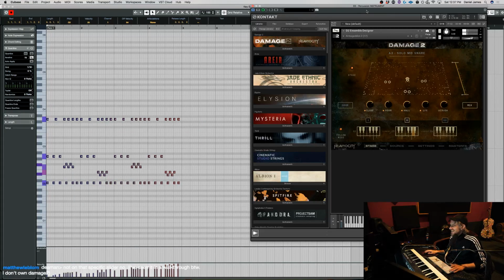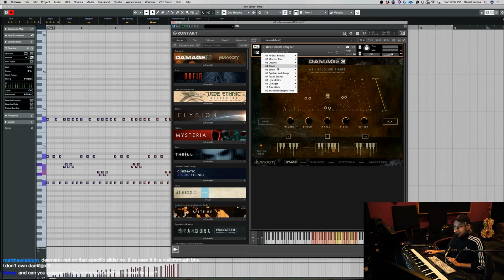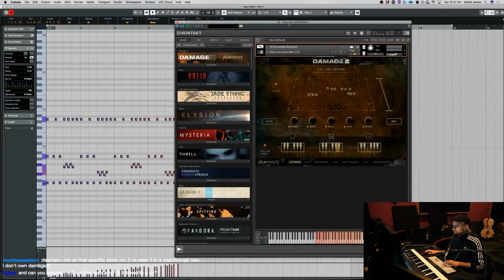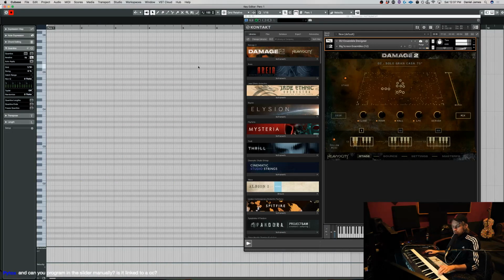Okay. Sorry. So right now we're just playing with one kit. Look at this. Look how many kits there are. So that was just the Armageddon kit. So let's just scroll through and play with some more of them. The big screen ensemble. Man, listen to this.